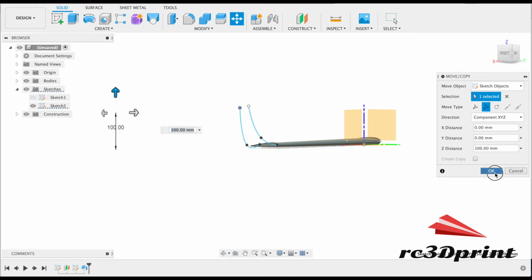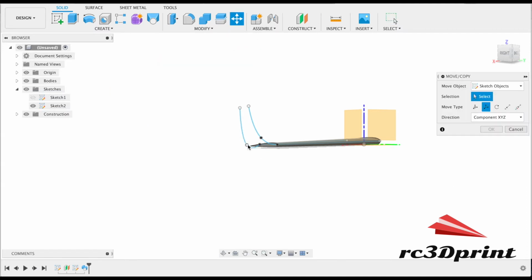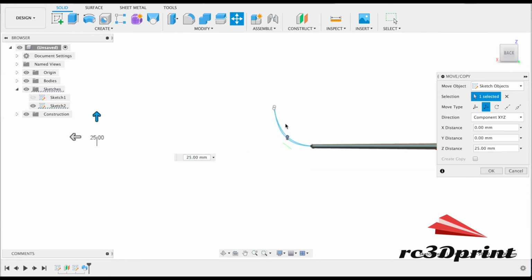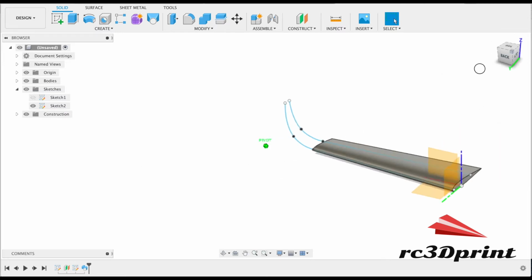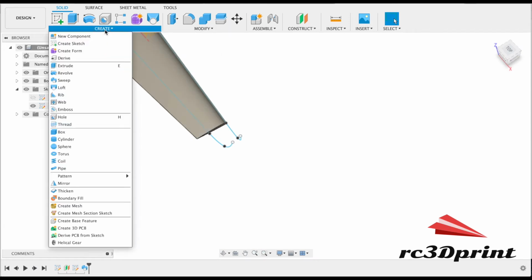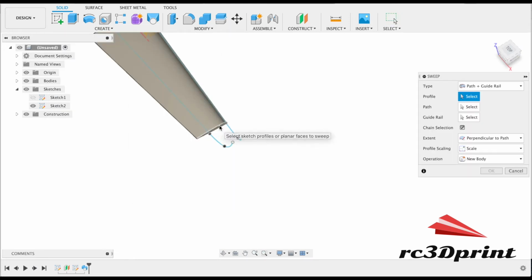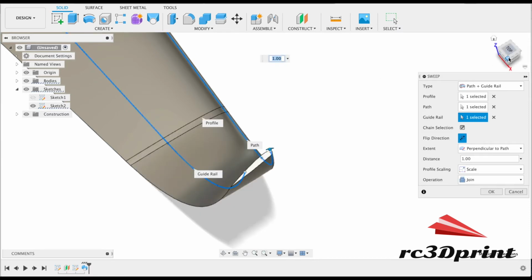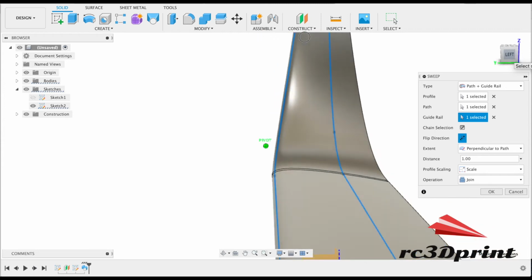Probably got a bit of a head start on this one in that we can see where we're going with it. But it's always good to look from the right. Okay. So now we go back, we do the sweep. As you can see, this time we've got path and guide rail. There we have it.